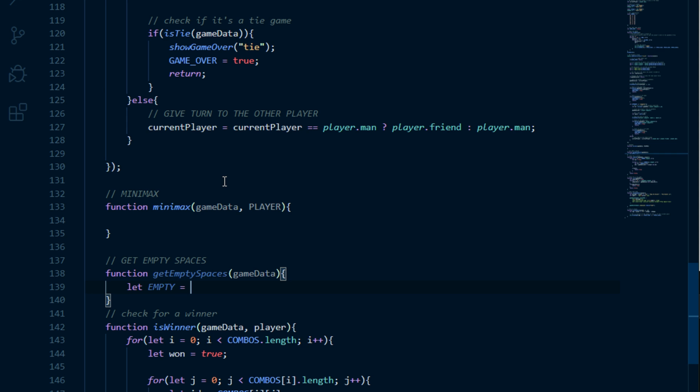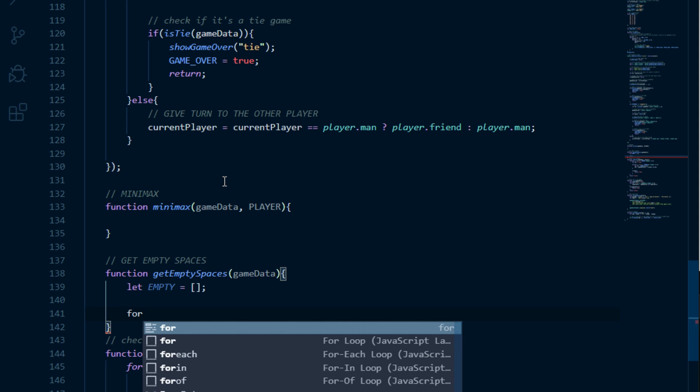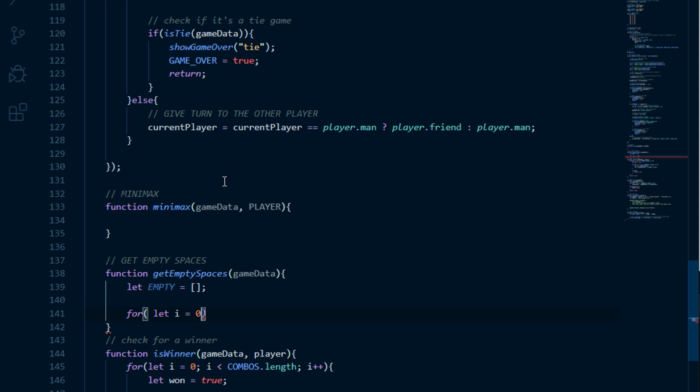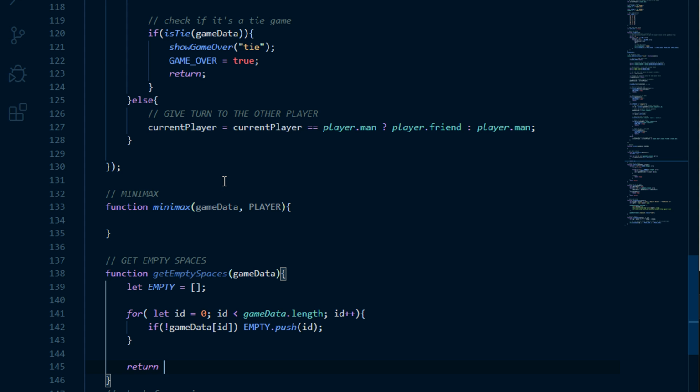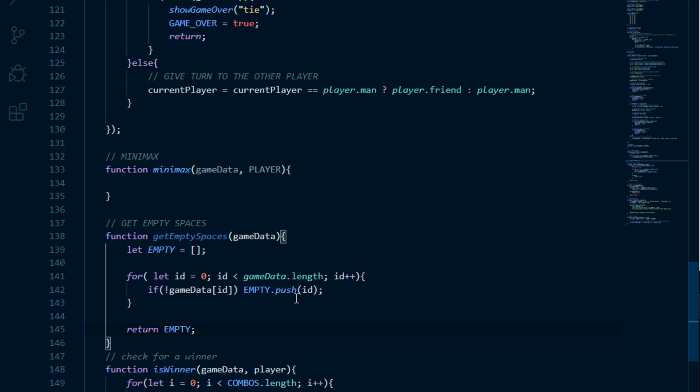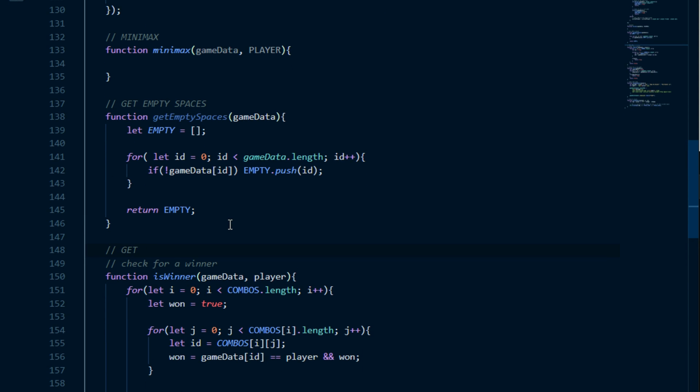I will create an empty array, then use a for loop to loop over all the spaces inside our game data array, and then check if not gameData, which means if it's an empty space, then push that space id to our empty array. I'm gonna change this to id. Now I will return the empty array, which has all the empty spaces.